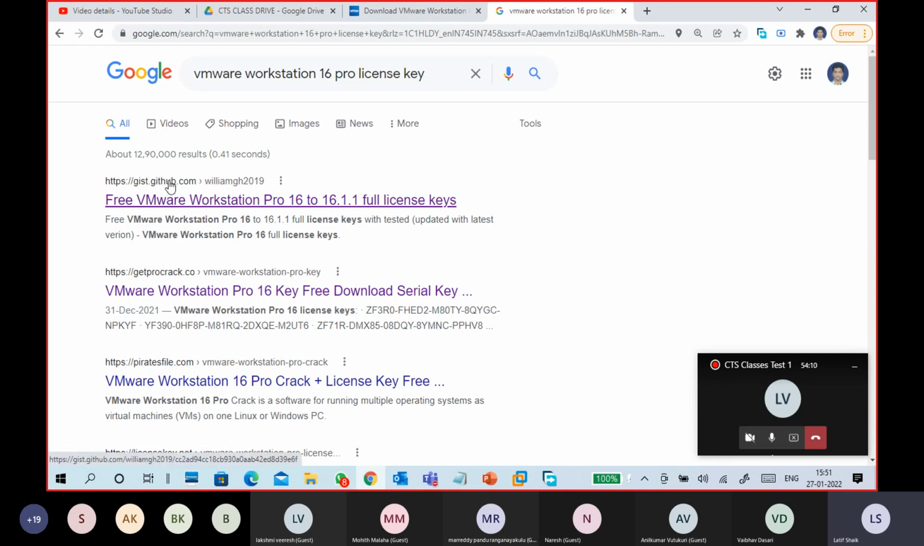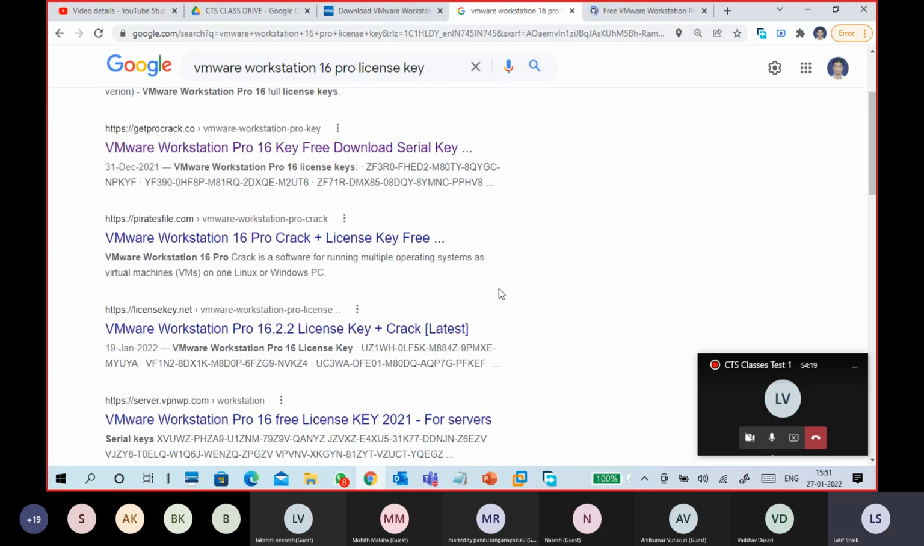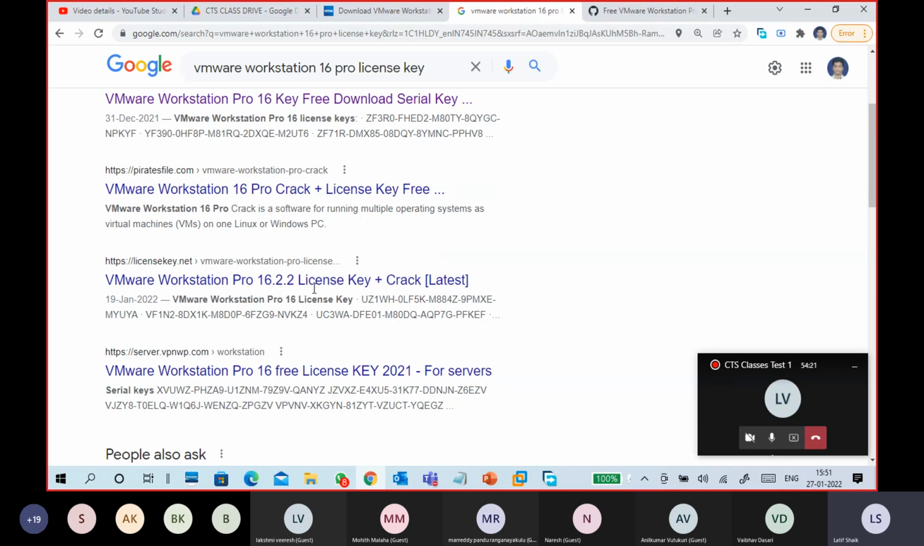Like this is a GitHub page. Someone put a license key here. Open this link and you can find several types of license keys. See here, license keys are also there.